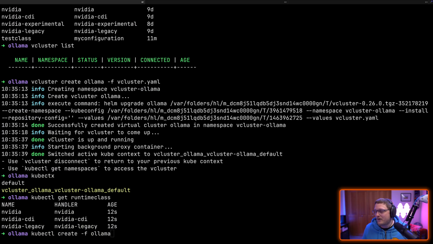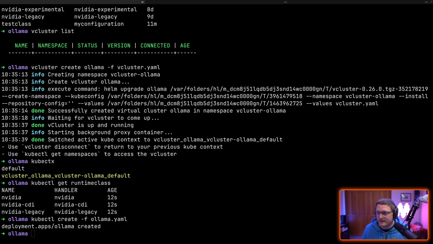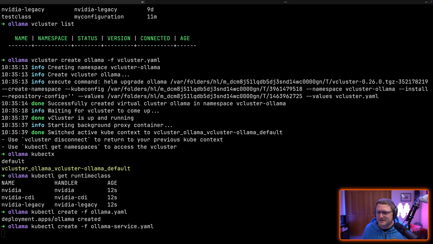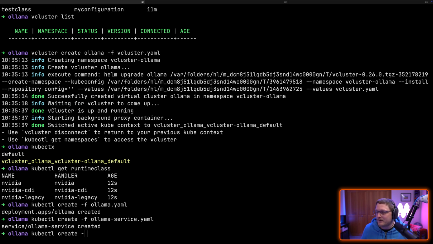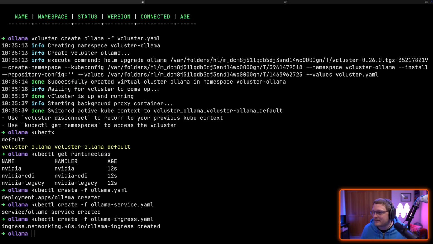And then let's go ahead and create all of those files that we just showed off. So we're going to create the deployment, we're going to create the service, and then we're going to create the Ingress resource. You could put all this in one file. I just wanted to show how it looked and which things you need to set up to get this working.